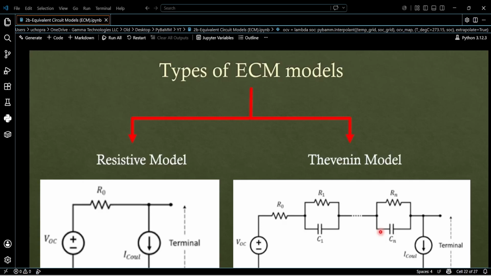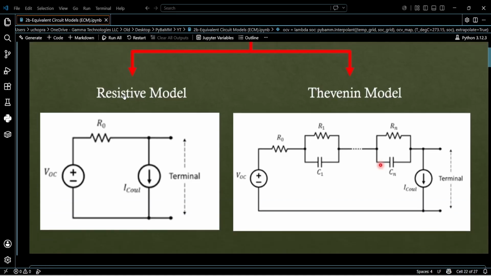In the previous video, we discussed various types of lithium-ion models available in PyBaMM. In this video, we'll talk about another popular type of battery modeling approach, which is the equivalent circuit model. So broadly speaking, ECM models can be classified as resistive models or Thevenin models.